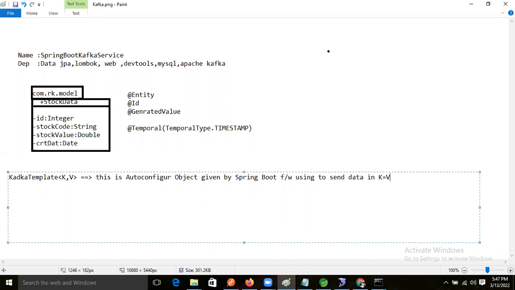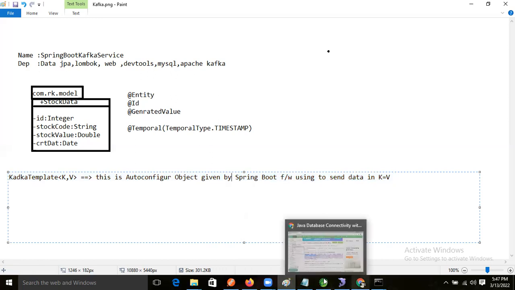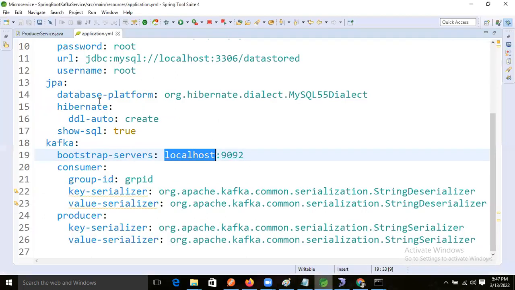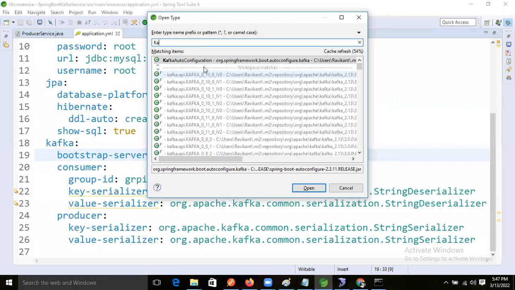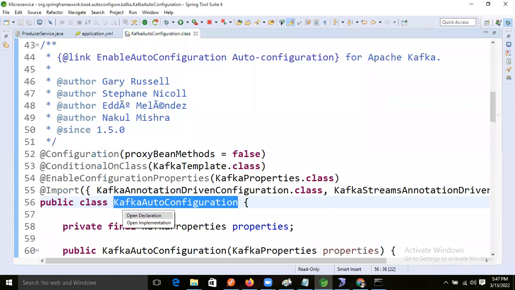Using which class is it taking the support to send the data internally? All the auto configuration things will happen using which class now, guys? Just now we opened it, right? Control Shift T, Spring Kafka auto configuration class, right? Using this class only the internal things are happening now.